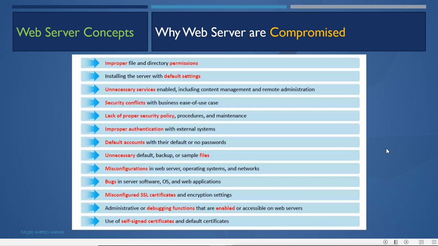Then lack of proper security policies, procedures and maintenance. So when we configure these things, we have to make sure that we have decided the proper security, and we have to make the proper procedures and also maintenance.